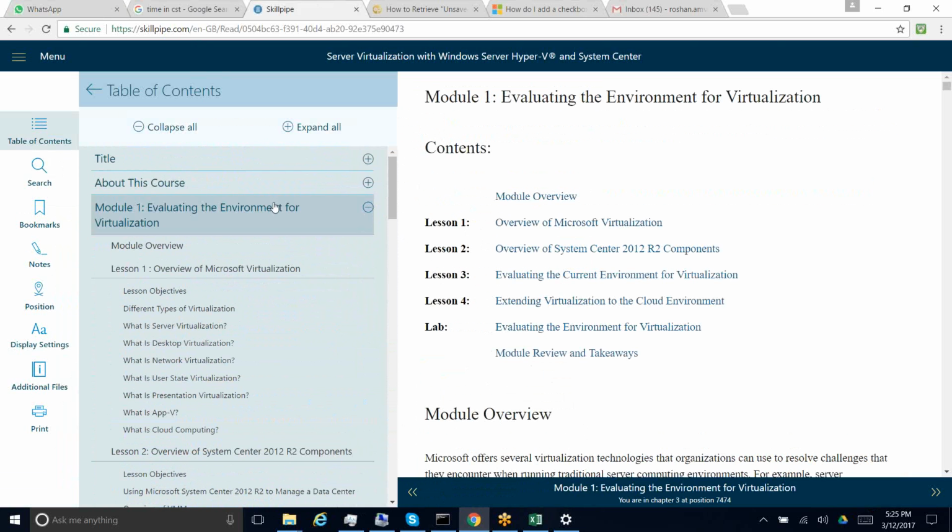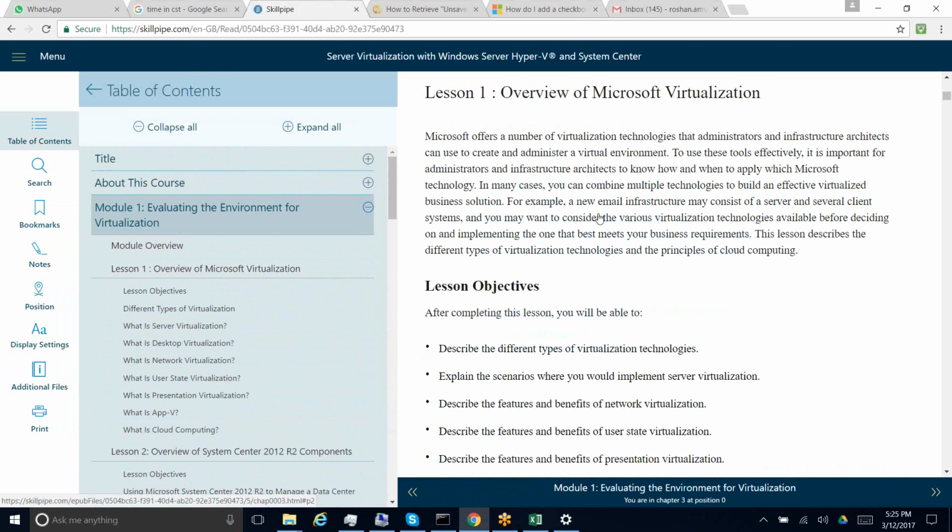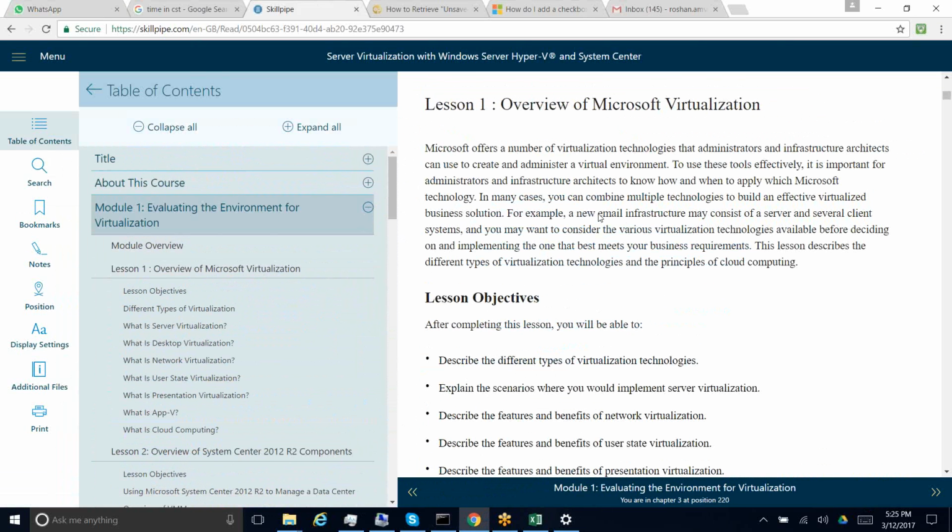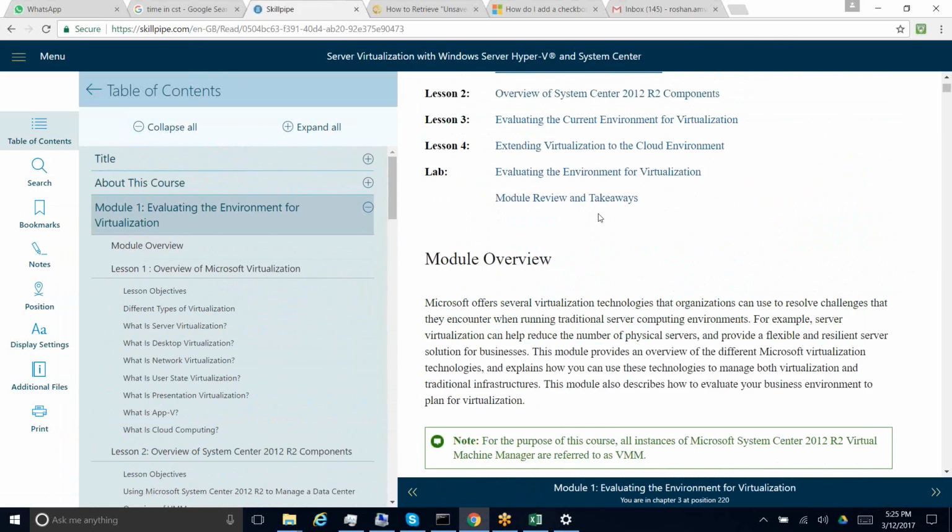So let's go to evaluating the environment for virtualization. So it's a new environment. So let's evaluate and see. Let's go from lesson one and check it out.